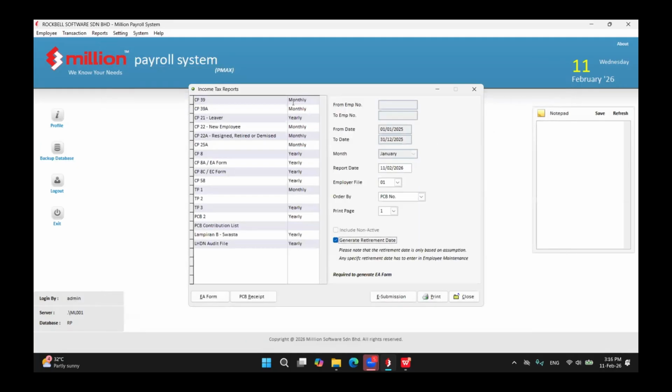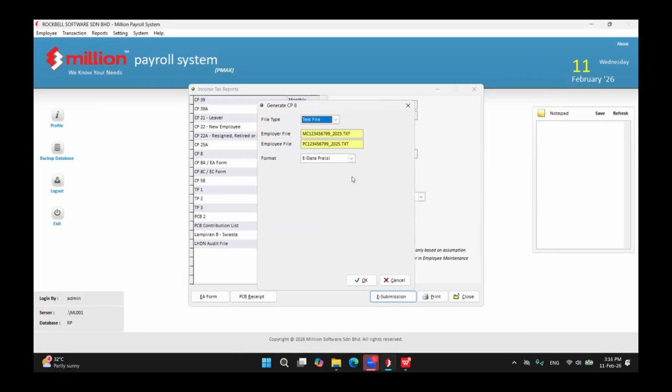Okay, once everything is filled in, you can tick Generate Retired Date, then click e-submission. You look here, the format has 3 types. E-Data Praisi is used for January and February, for testing and uploading a draft file. Then starting 1st of March, LHDN opens their slot to let you fill in the CP8D. So on 1st of March, you can upload it.